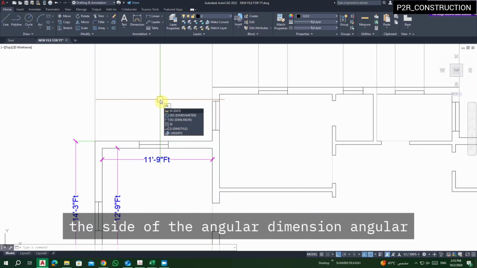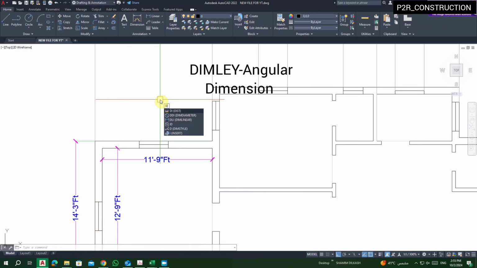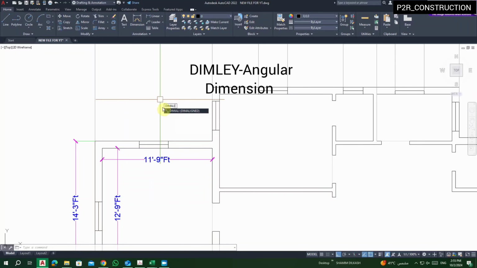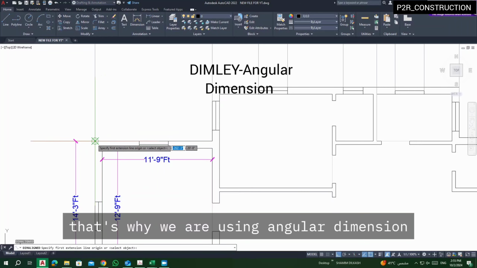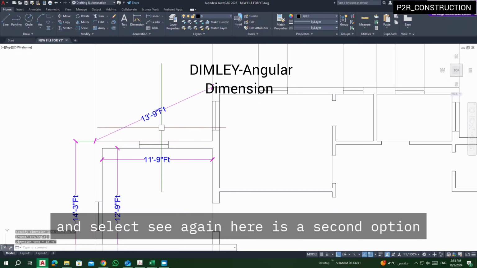If you want to increase the room size, we again come to the angular dimension. DIMANGULAR is the shortcut command in AutoCAD for angular dimension. When there is an angle between any two lines, that's why we use angular dimension. Just select the first point, second point, and then drag wherever you need. 13.95, just enter and select.